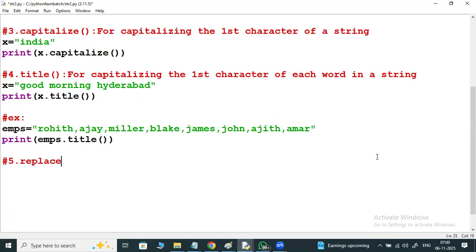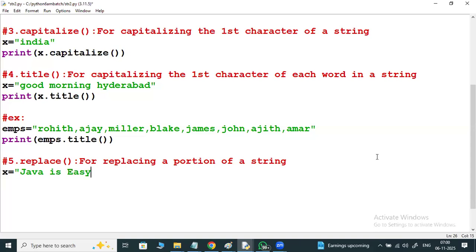Replace, for replacing a portion of a string. This title should work if there is any kind of delimiter, whether space or comma. Anything. Okay. And can't we add these methods directly while assigning the value to the variable, and then print the variable? First, the variable has to be created, right? First, the variable has to be created in this line. It got created. Next, you can apply it.